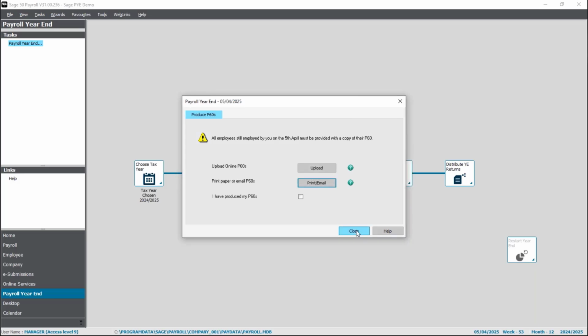Now, if I just close out of the print and email option, the other one I want to show you is uploading online P60s. So if you've set up online payslips, it means you've already set up online P60s as well. It works in a very similar way, but the main difference is that you don't have an option of scheduling the P60s. If you're uploading them to Sage HR, they will upload and publish immediately as soon as you complete this step. So if you're not ready to provide the P60s to your employees at this point, you can come back to this step at any time before the deadline by simply setting your process date to the 5th of April and returning to the payroll year-end steps.